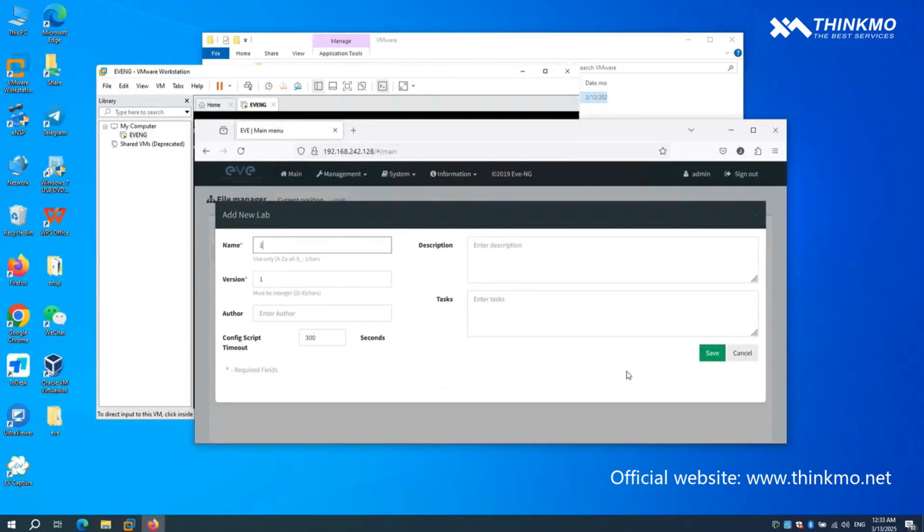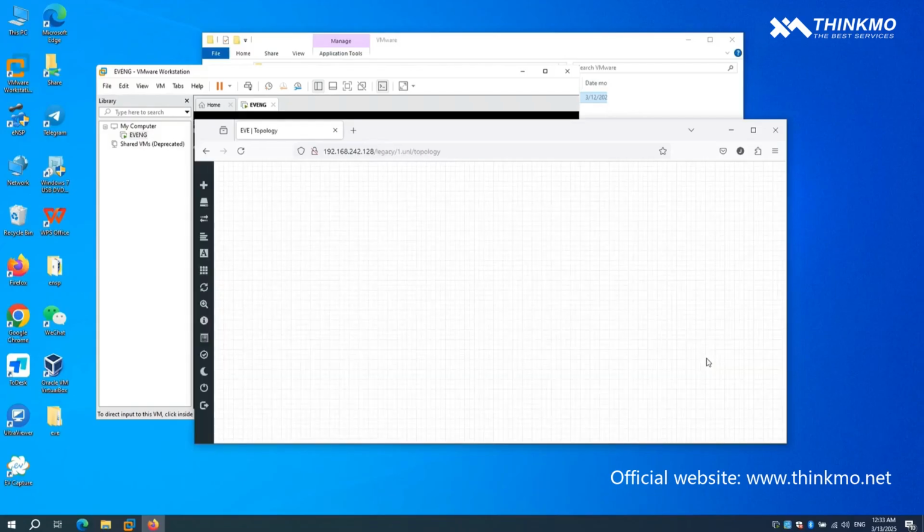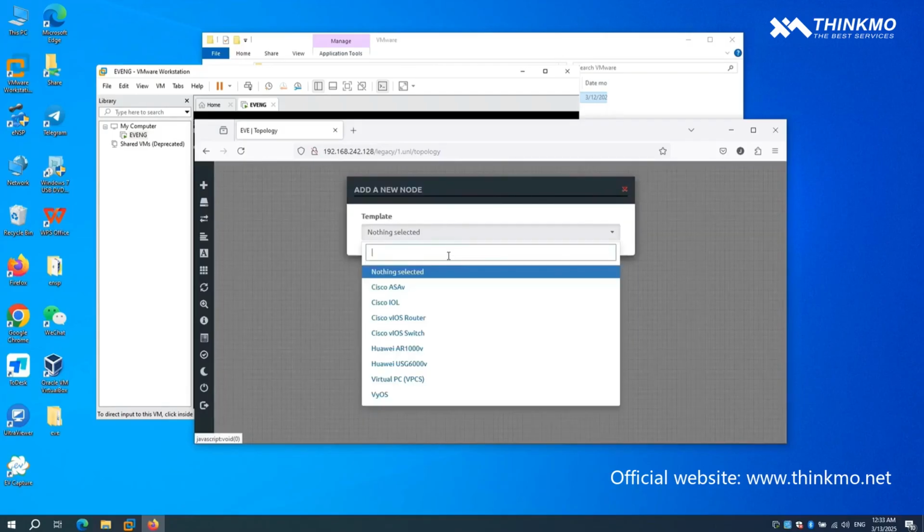After you finish naming, click Save. Save what you see now, which is the topology just created. Here we can choose Node, to choose a device you want to build, a device you want to configure. For example, here we choose Cisco's.